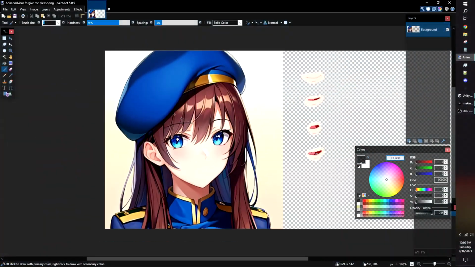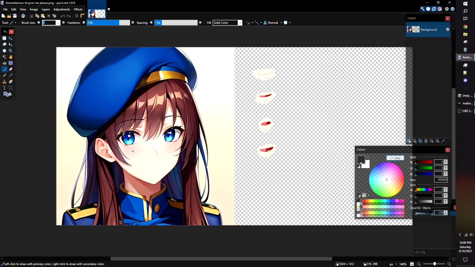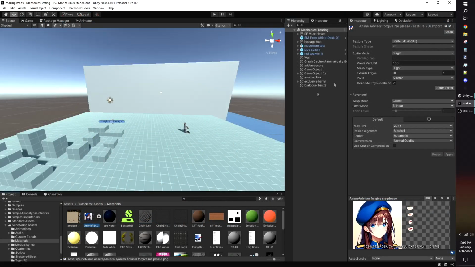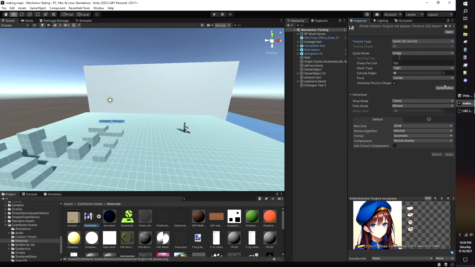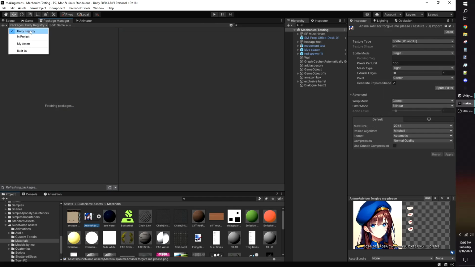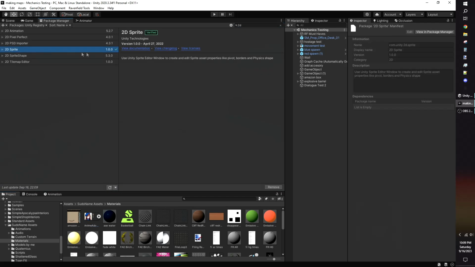To make a custom dialogue portrait, you'll need a base portrait image and some mouth shapes. They can all be in one image like in this example. Import your image into Unity and change the texture type to Sprite 2D and UI, and change the sprite mode to multiple. Go to your package manager and import 2D sprite package from the Unity registry.